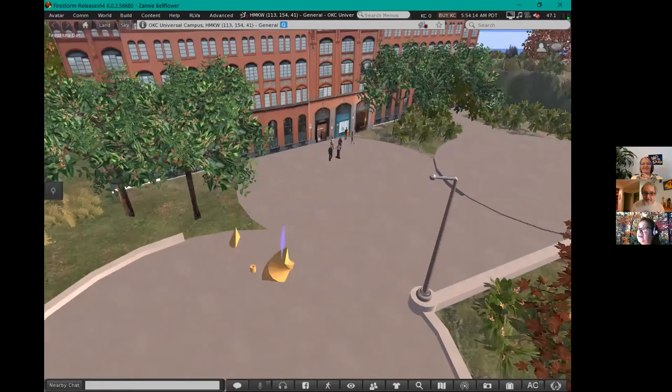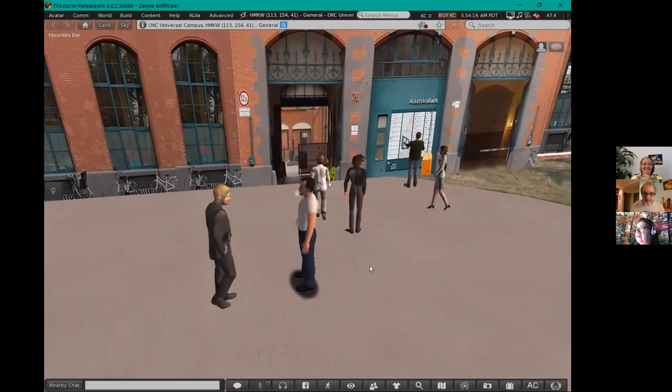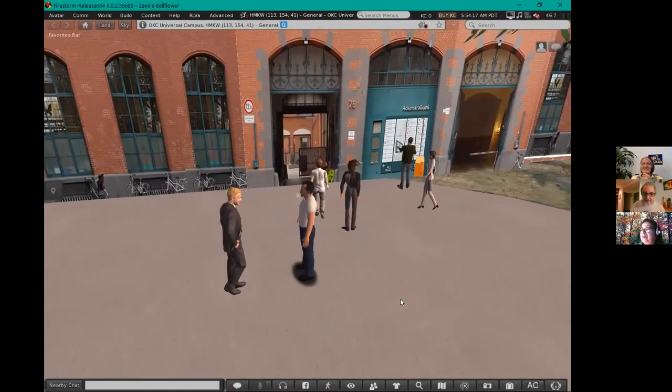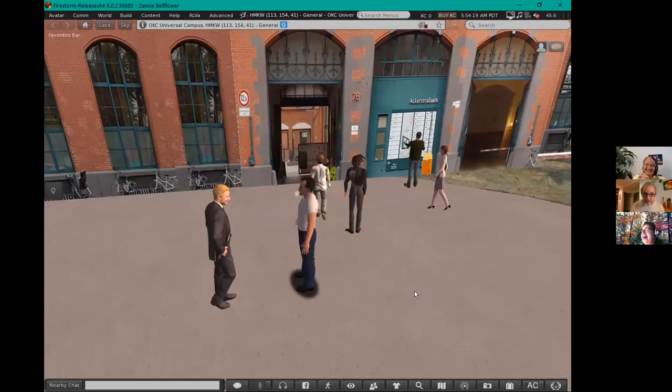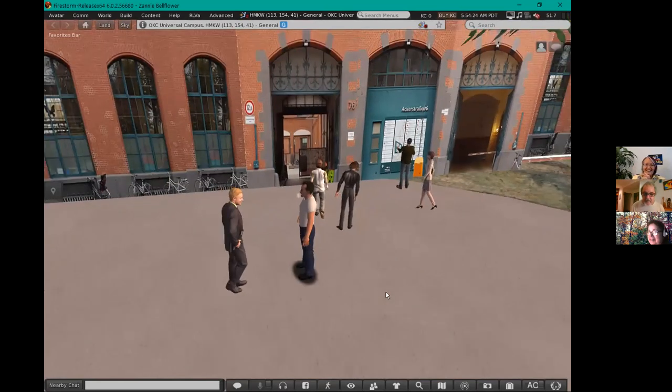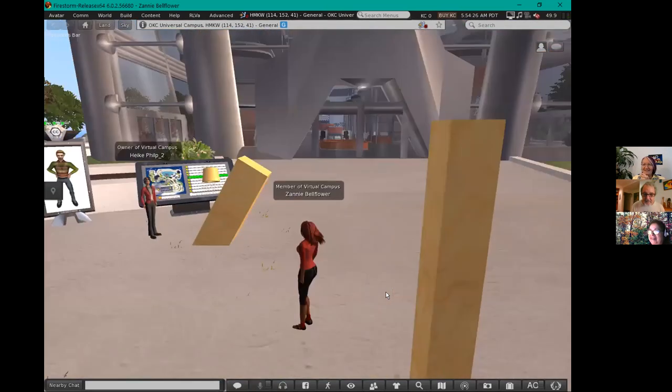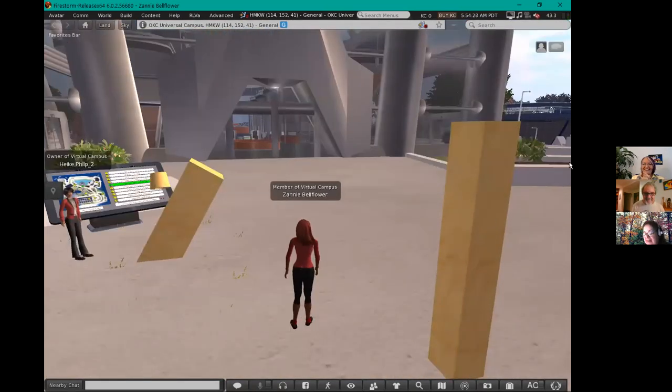So these are not avatars. I thought they were avatars. There are people. I thought, oh, but there are people waiting. Yeah, there's Vance. Do you see him in the middle? Look. Yes, I saw him.